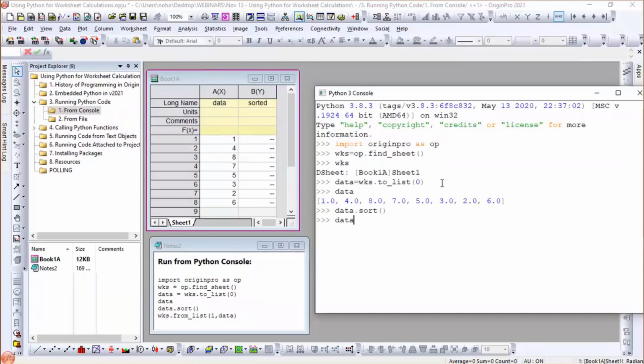If I type data again, you will see that the list is sorted. Now let me put it back. So then I use the method wks.from_list to fill the worksheet from a Python list. Fill column number two, which is index 1, and the name of the list is data. If I do that, the data list that we created in Python and sorted gets put into the worksheet.